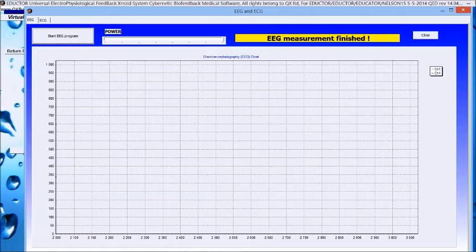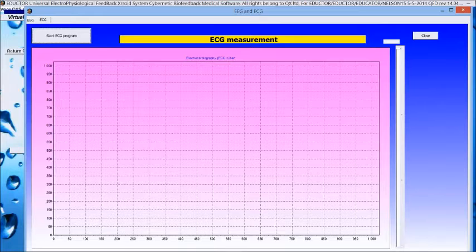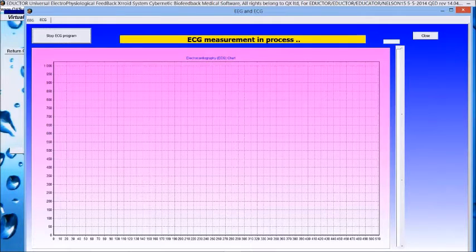Once we get a good picture, like the one I had before, we stop the EEG program, and the program will save that last print screen into our SuperView. We move to the ECG, and click Start ECG Program.